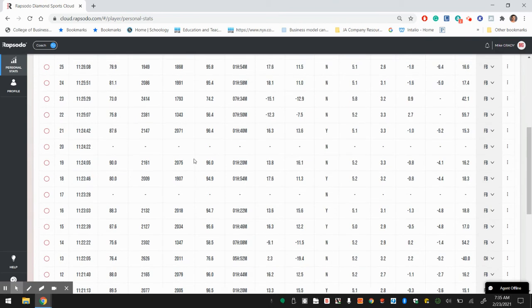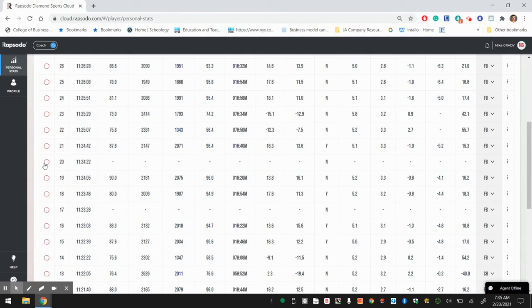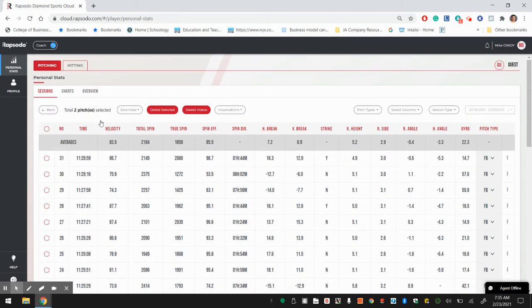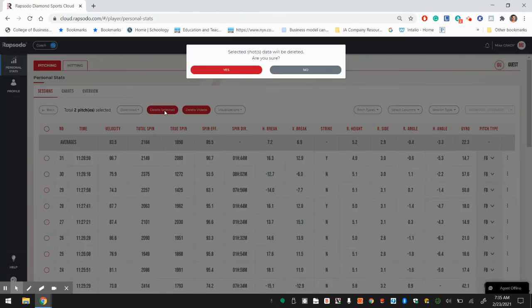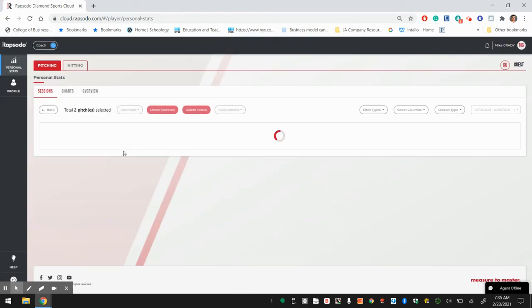If you see some pitches that were not recorded, it was most likely because it was a ball. I like to go in and select those pitches, scroll up and delete them, and that way they're not included in the data set. Okay, there we go. Click back into it here.